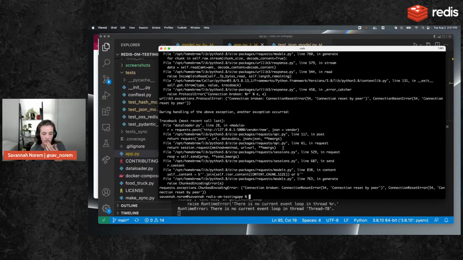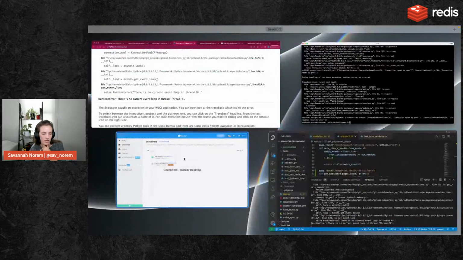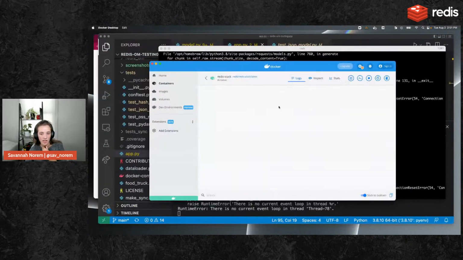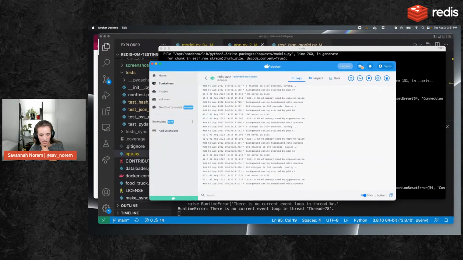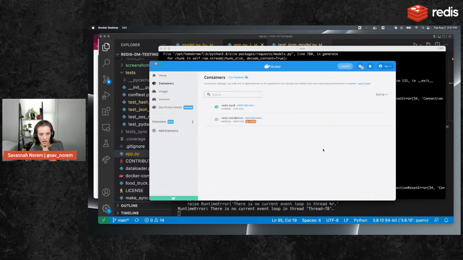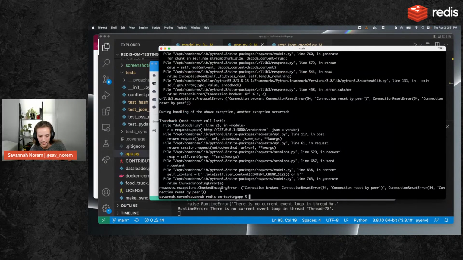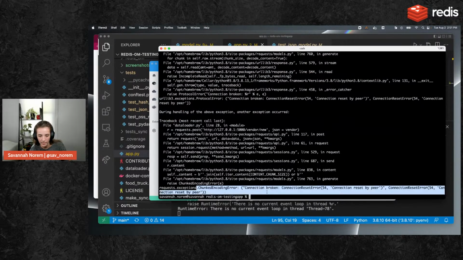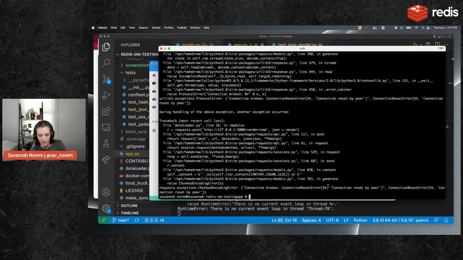Oh, and now we're getting 500 errors. Okay, cool. So something is reset. This says it's still running. Go back. But our connection was broken. And reset. But we're getting 500 errors.